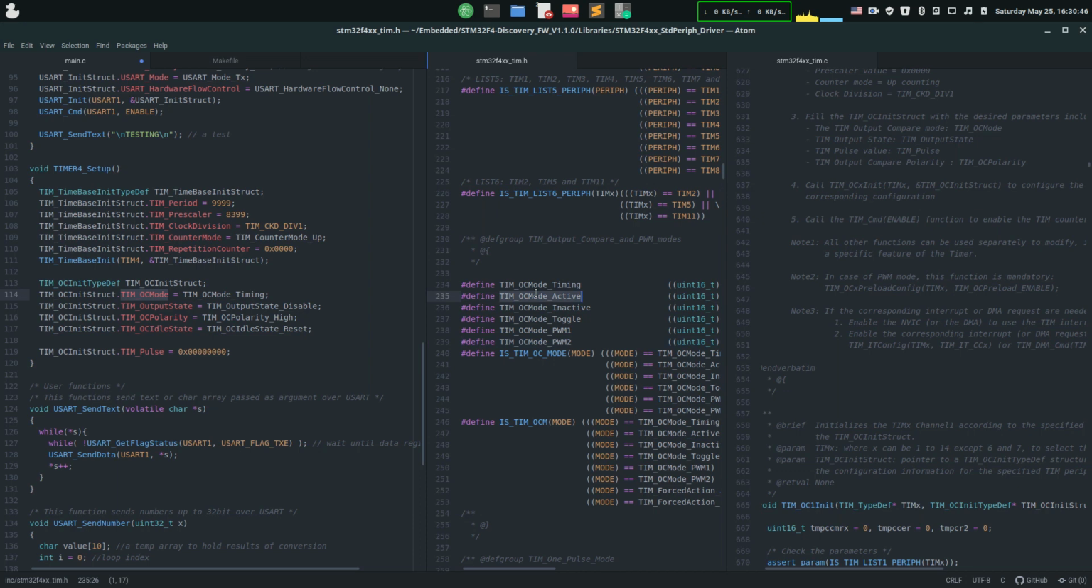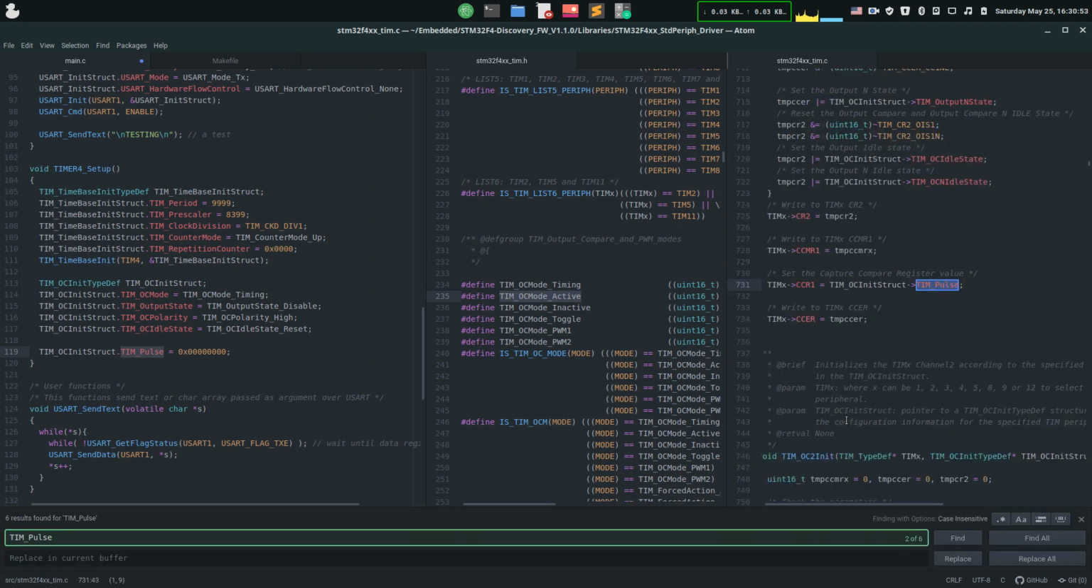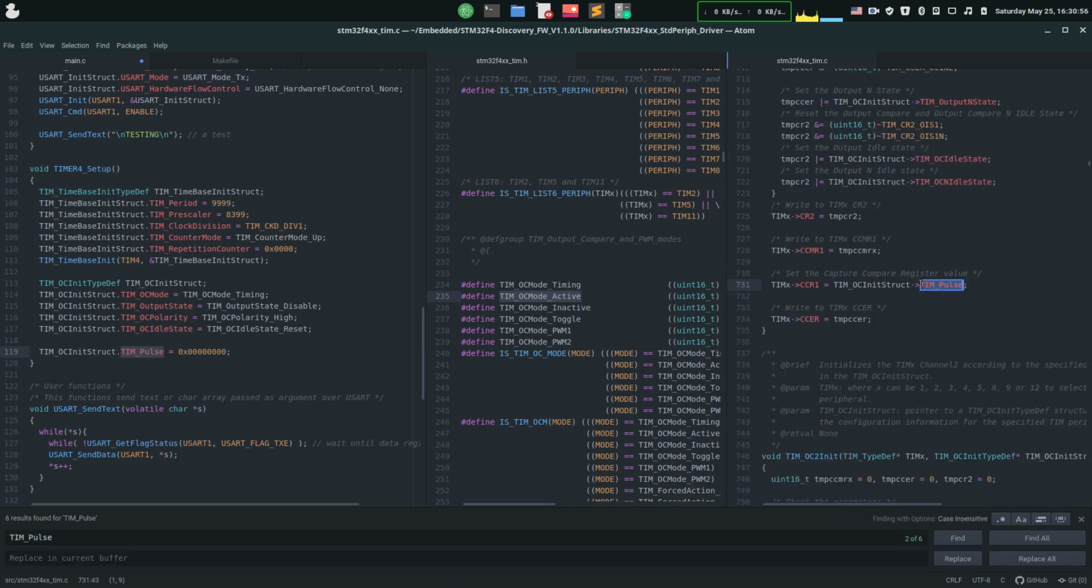Active just says that when the timer reaches a certain value that is defined by timer pulse, and if we also copy the timer pulse and see what gets copied into it, you can see that the value of the timer pulse gets into the CCR1 register, or the capture compare register 1, which is the important part. It says that when the value of the timer goes to this value defined by the pulse, then the capture compare register will trigger the output, or anything that it's supposed to do. So this is the most important one.